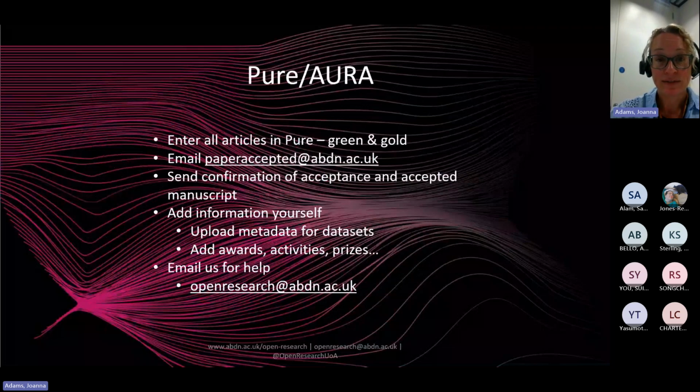You can also add information yourself to PURE, and we would encourage you to do that for your datasets, awards, activities, prizes, that type of thing. If you do add articles, please just drop us an email and we'll check that all the information's there and all of the requirements are met.